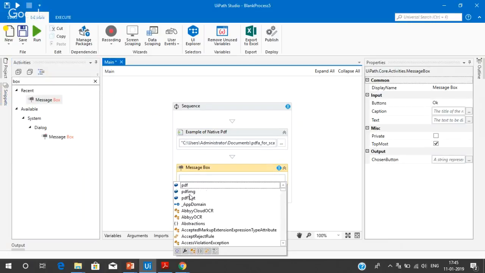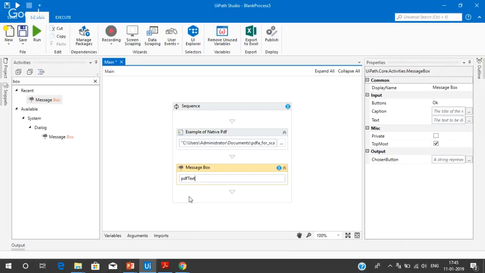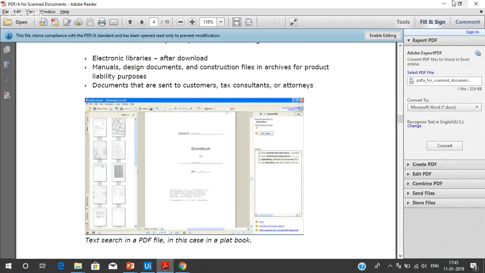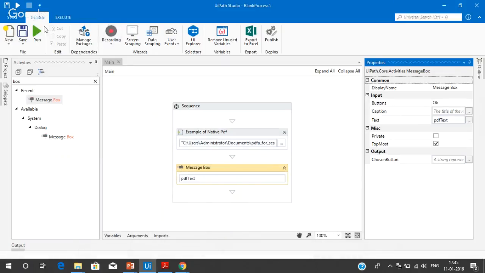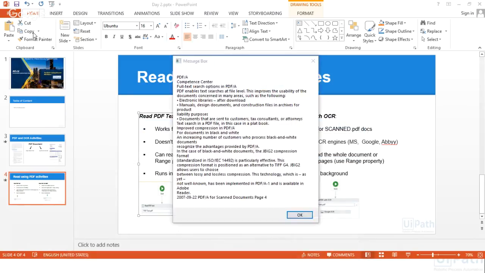Right over here, PDF text. Okay. Gonna run it. My PDF is opened. I'm gonna minimize it. I'm gonna run it. See, it was so fast. I'm getting all the data over here.